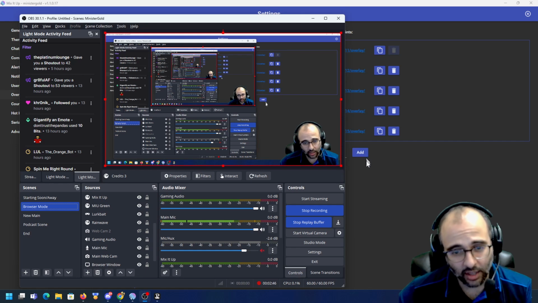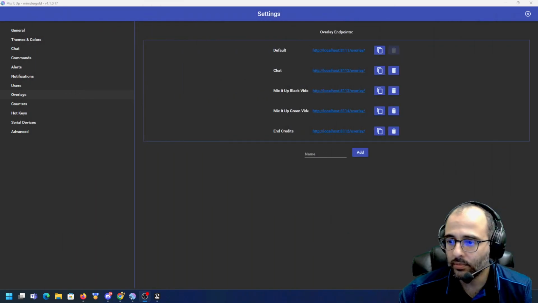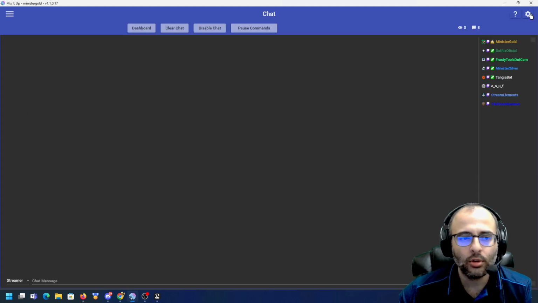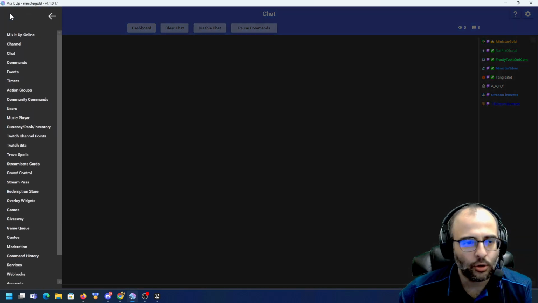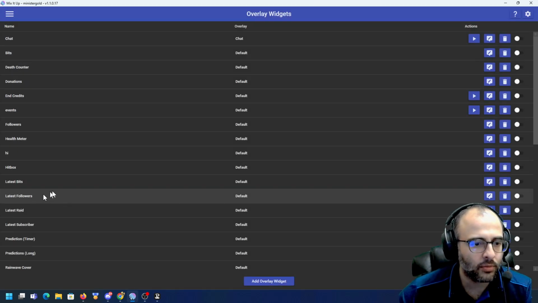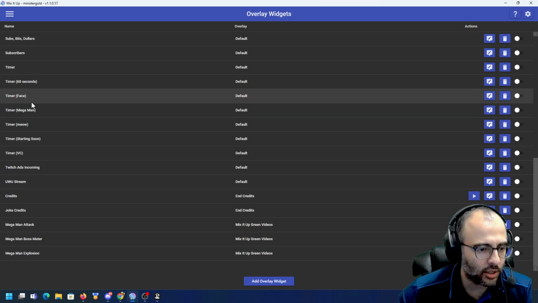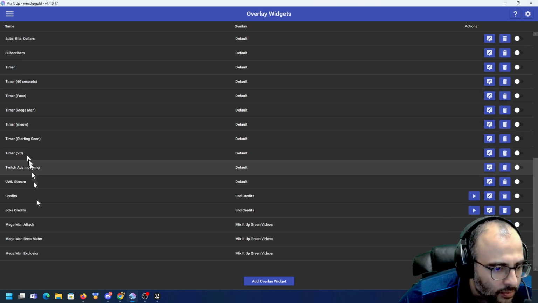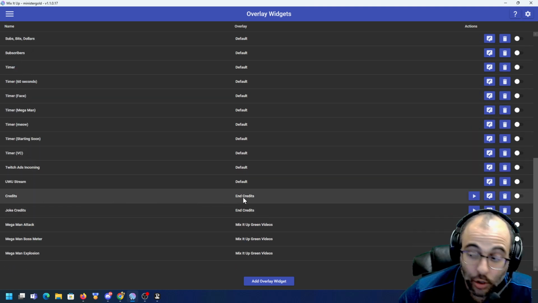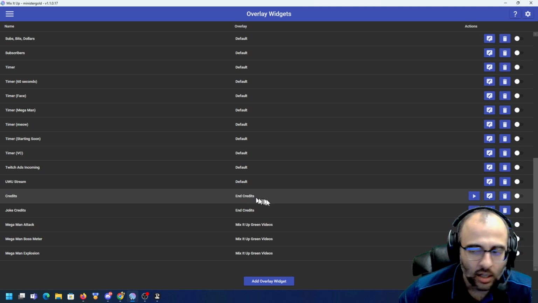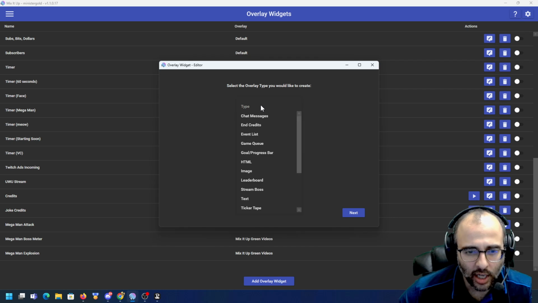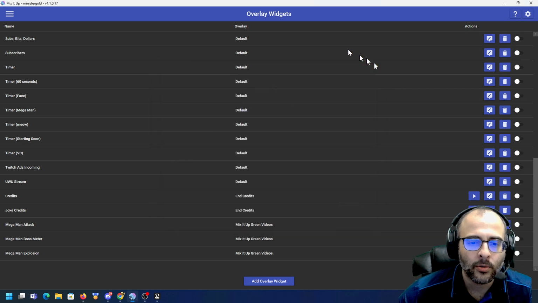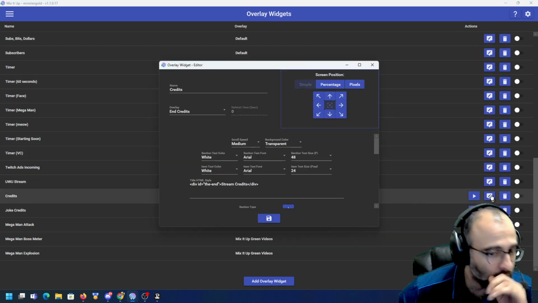Now the next part is making the widget. I'm going to move this aside. And let's go to top left for the menu. I'm going to go to overlay widgets. And I'm looking for credits, which I've already created. I've called mine credits right here. But when you do it, if you don't have a credits widget yet, you can click on add overlay widget. For your type, you're selecting end credits and then hit next. Then once you hit next, you can configure it.